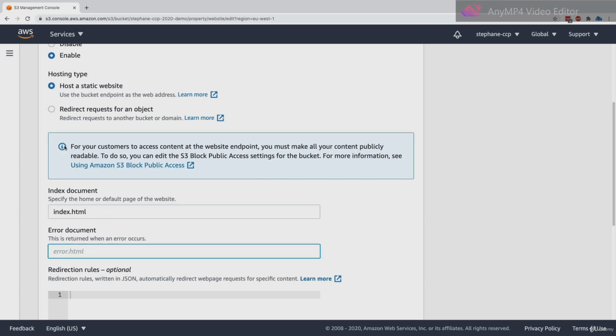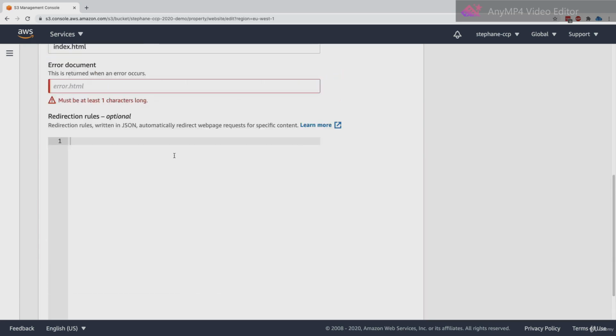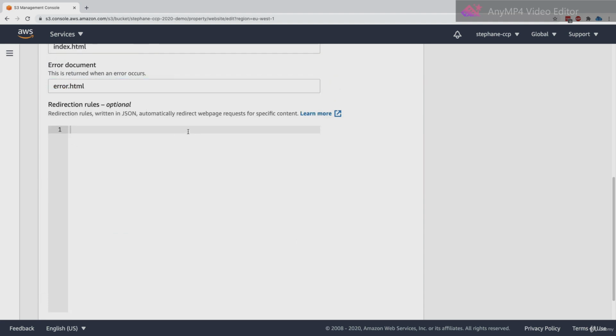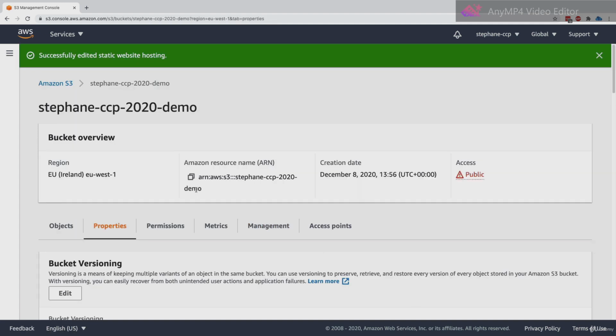Finally, we get an information message saying that for the customers to access the website at this website endpoint, you must make all your content publicly readable. And to do so, we need to have an S3 bucket policy that's public and disable the S3 block public access settings. We've done that already in the previous lecture. So I'm going to just save the changes. And let's just say error.html. I don't know why it doesn't accept anything right now, and we don't have an error.html, but this is okay. Click on Save Changes, and now our bucket is allowed to be accessed as a static website hosting.